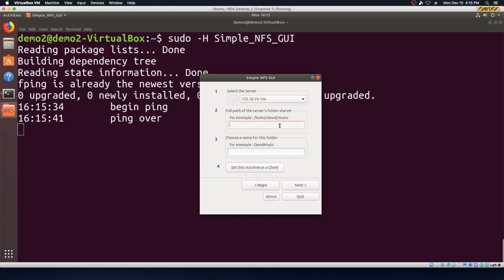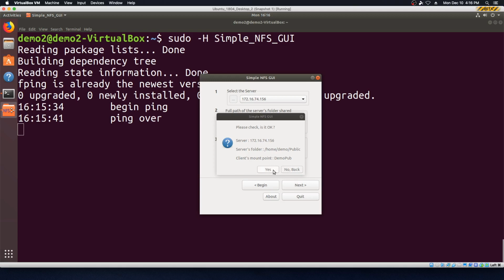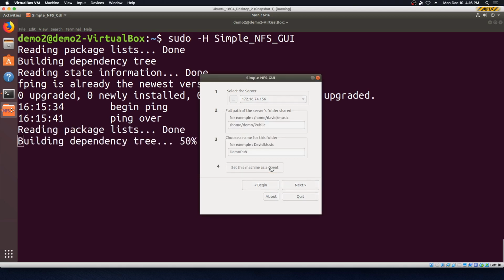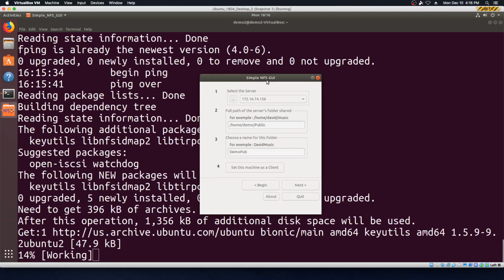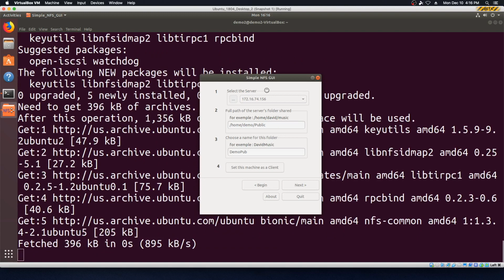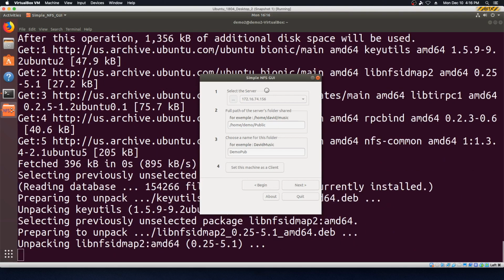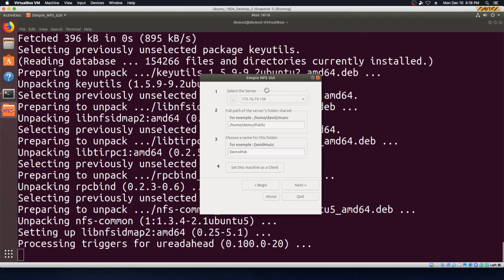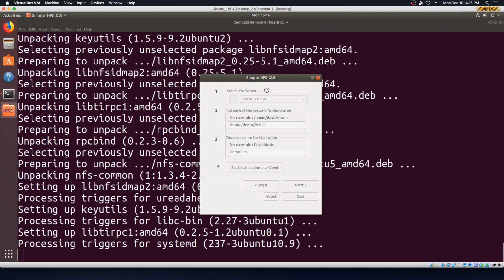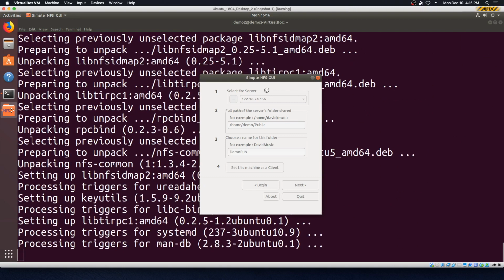156 is our server. The path on the server is home demo public, and we're going to call this demo pub. Set this machine as client. Yes. And again, that's going to go through and download the pieces that we need to get this moving. And we'll have to trigger a reboot after this is done.